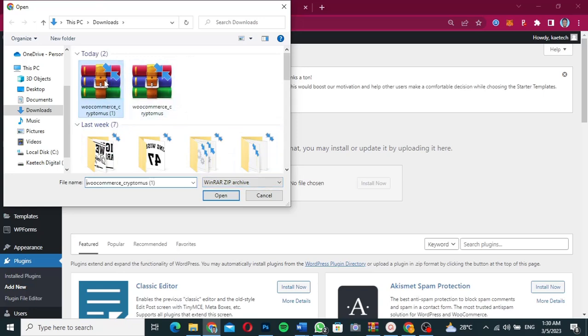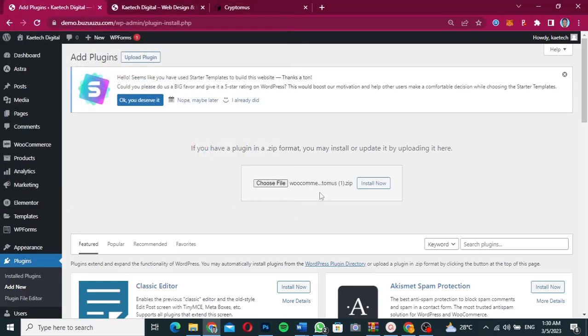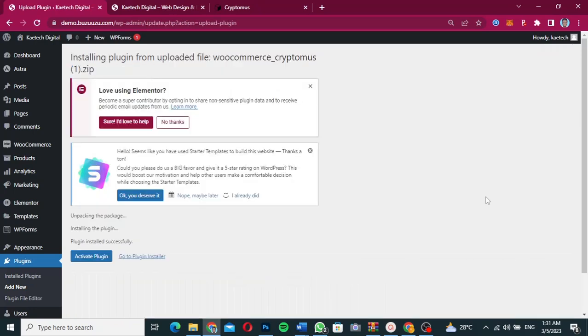Okay, so we can just click on it and then click on open to select the plugin to install, and then now click on install to install the plugin. So now that the plugin is installed, we need to activate the plugin. So we're gonna click on this blue button over here which says activate plugin.